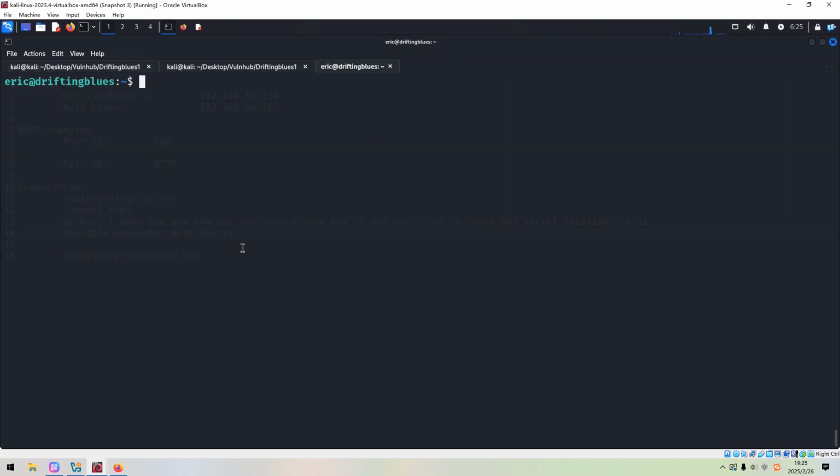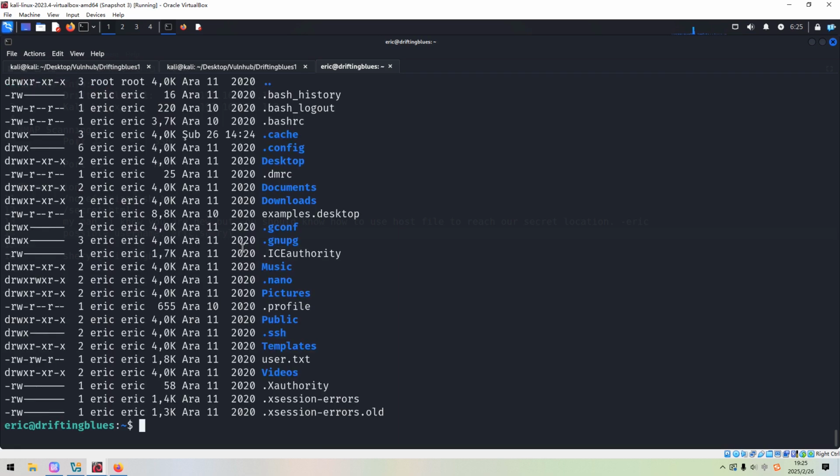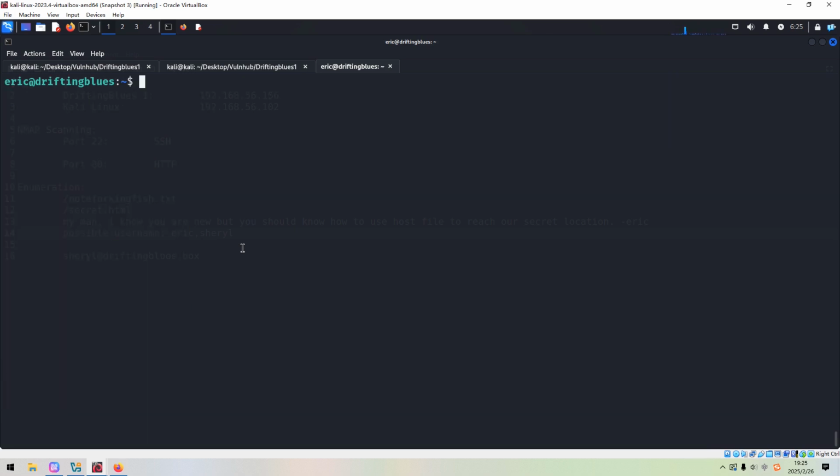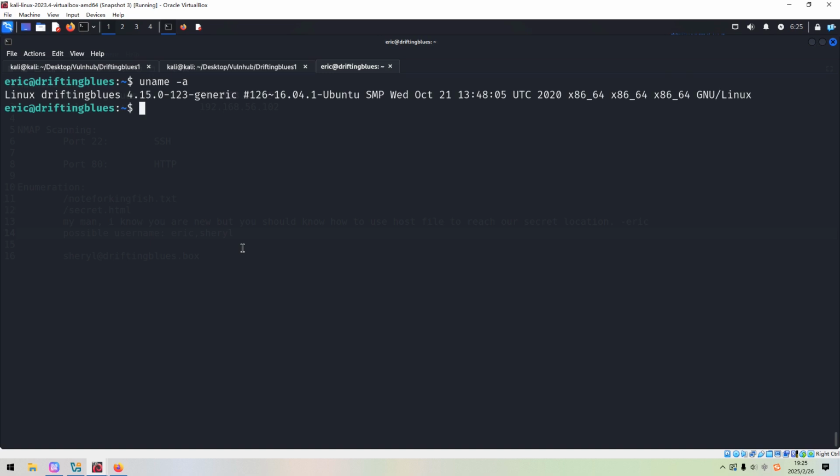We can clear the screen by pressing Control, Shift and L. Next, we can use the ls command to list directory content, and then we can grab the user flag without any problem. So this is the first flag. Next, we need to do some local enumeration to elevate privilege, right? So how to do? We can check its version of kernel. A bit old kernel, but I'm not going to take a kernel exploit to elevate privilege.